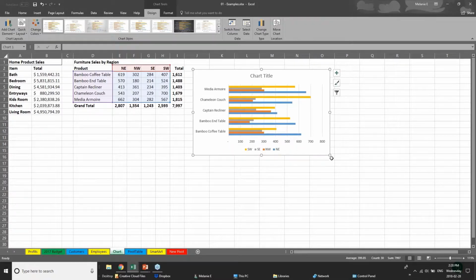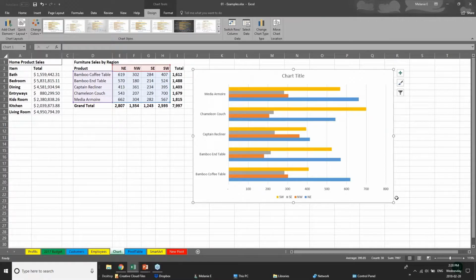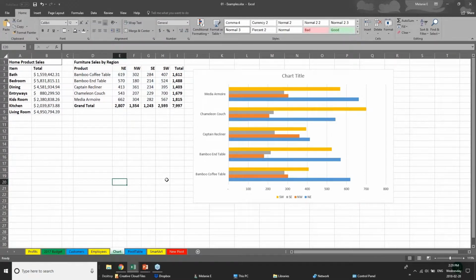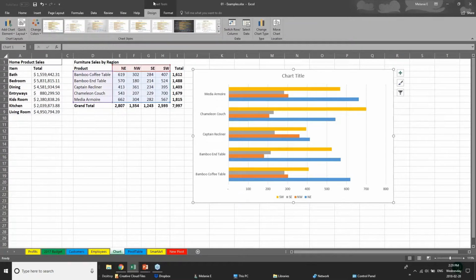Great. And I love the fact that with one click Excel has generated a beautiful chart for me. Now I can go in and do some customizing. When I have my chart selected, you'll notice that a tab appears up here at the top called Chart Tools. Very similar to Word and PowerPoint. You see it disappears when I'm not on the chart, and if I select the chart, it comes back again.